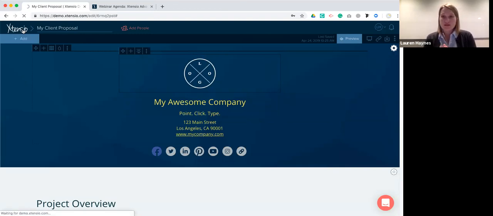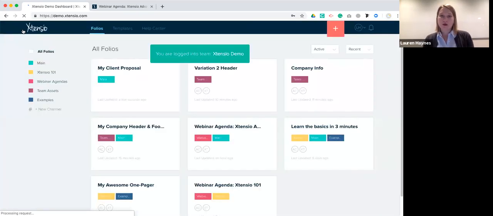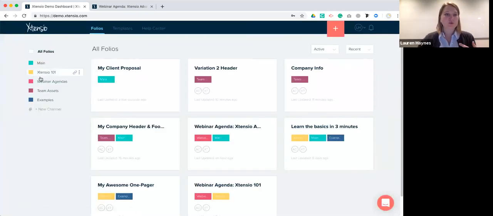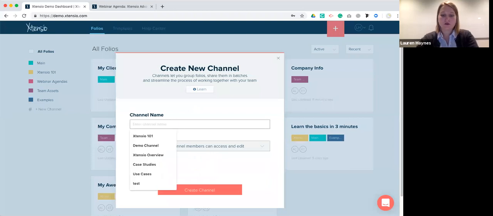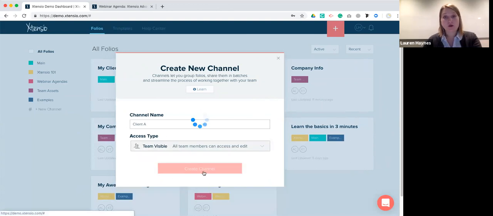Right, so if we go back to the dashboard, I'll show you one more thing with channels that you can do for external sharing and external collaboration. So we talked about team visible channels and how those help you collaborate on multiple folios on projects with your team. But what you can also do with these channels, so we'll create a client channel. We'll make this team visible so that all of our team members can add their own work to this channel.